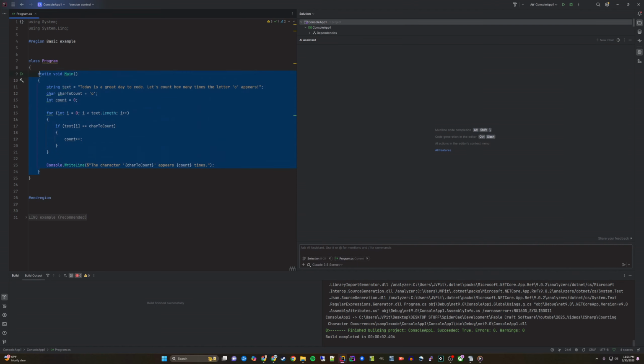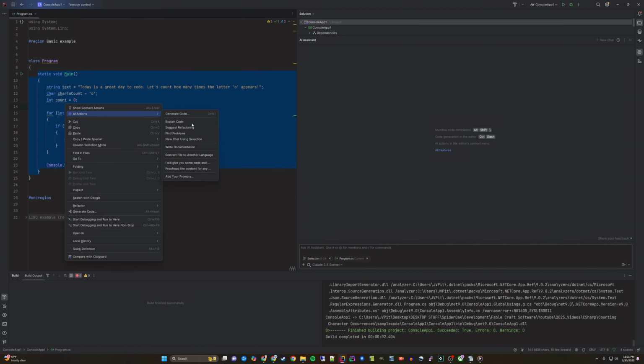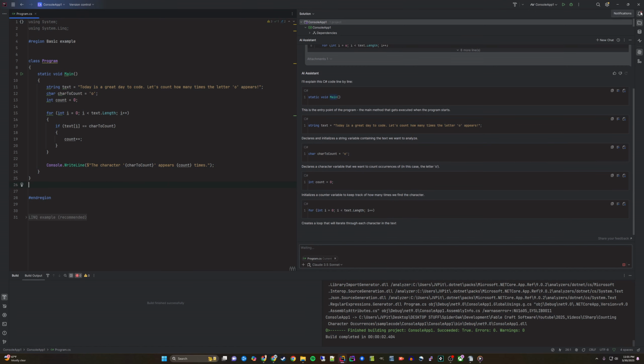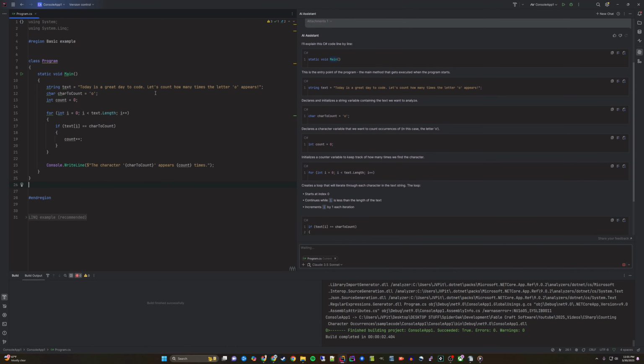Hi everyone. Today, we're diving into a common coding scenario in C#, counting how many times a character or substring occurs in a string. Let's see this with an example.